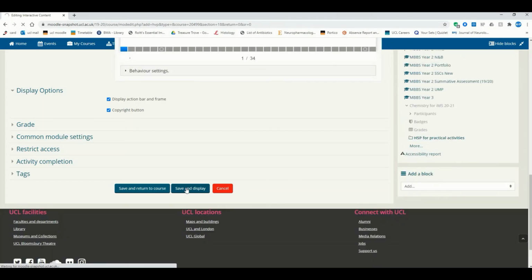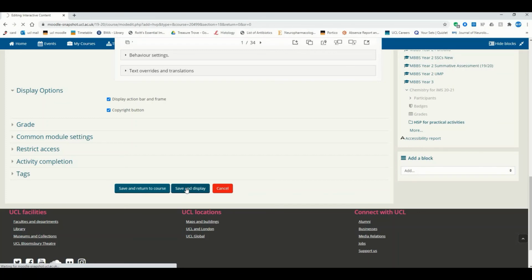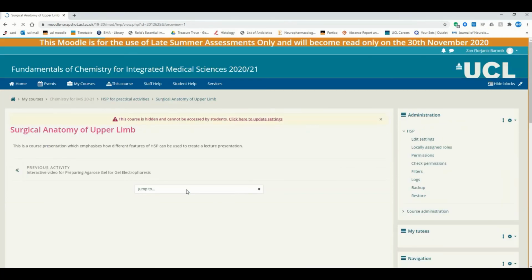It's taking a little while to load. My internet connection isn't the best. Here we go. Should save any moment now. You can see up here that it's already been uploaded, which is a good thing.